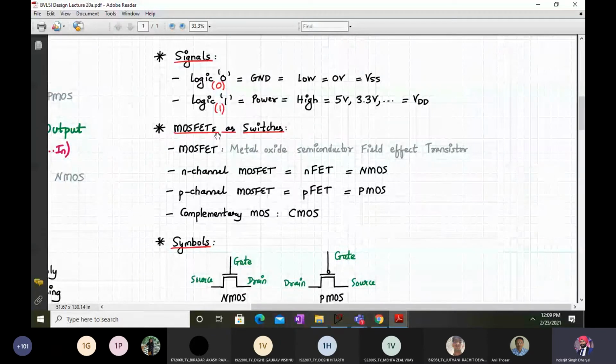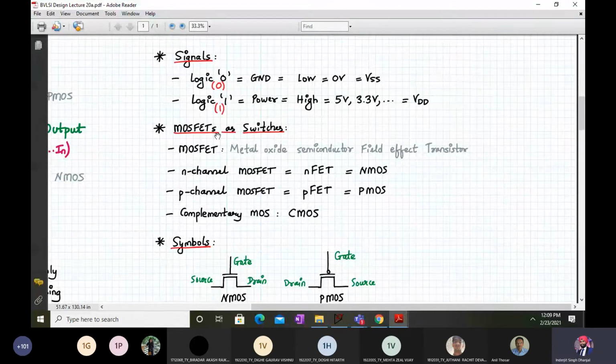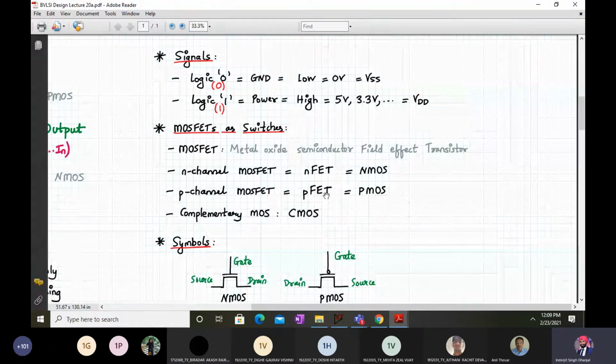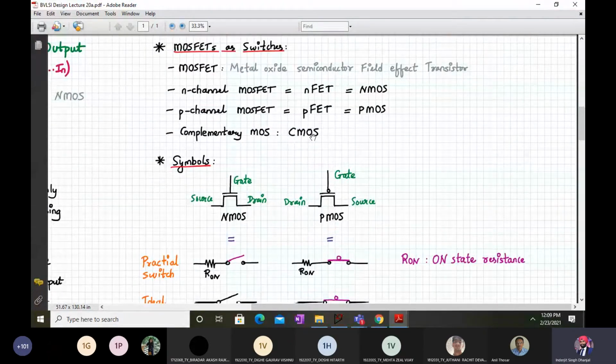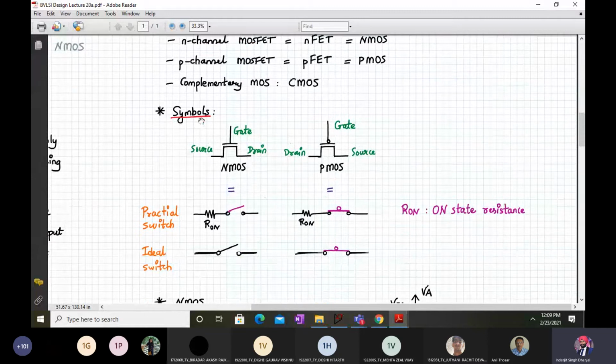Now, MOSFETs can act as switches. We know that, correct? An N-channel MOSFET is also called an NFET. Interchangeably, whenever you hear the word NFET, it is nothing but NMOS. A P-channel MOSFET is also called a PFET, or it is also called PMOS. Complementary MOS is CMOS. Fine.